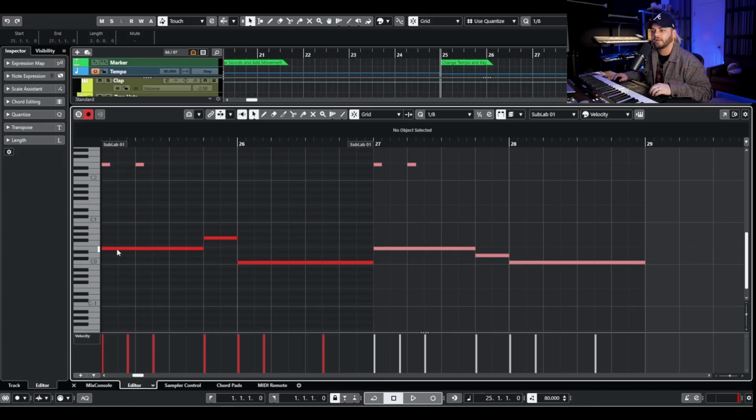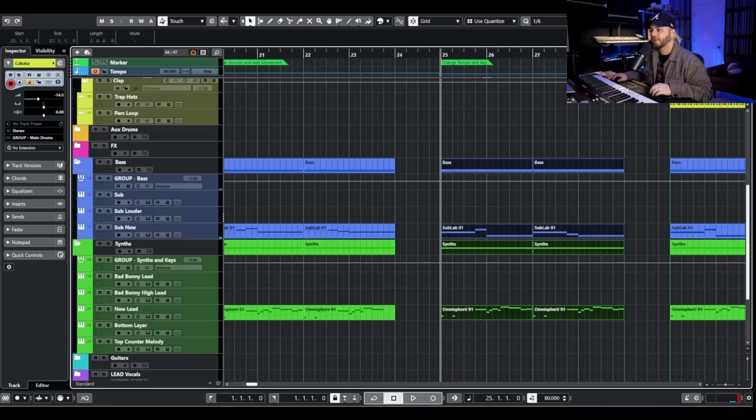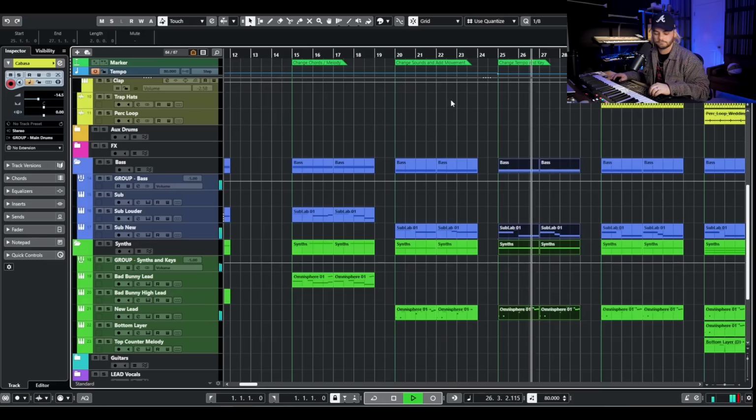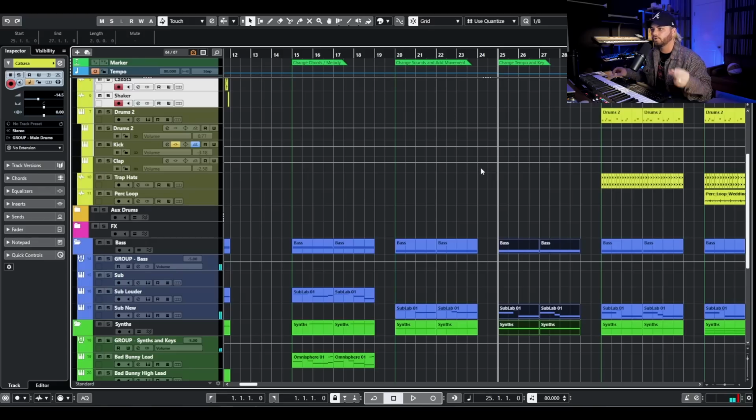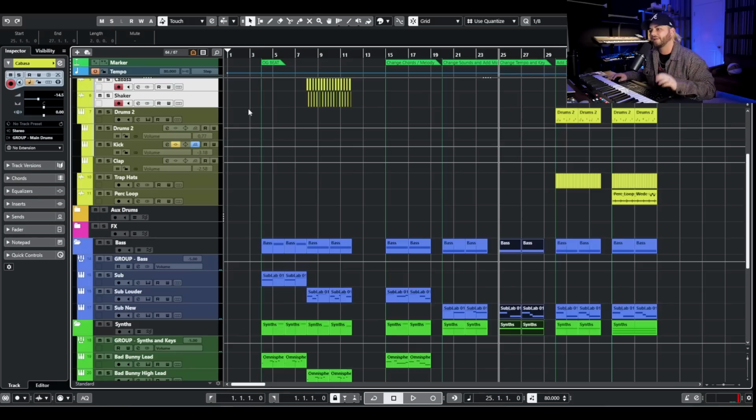And then what we're also doing is changing the key of this. So we are taking this from C sharp minor up to E minor, and that's just going to give us a completely new feel. So now we've got new chords, we've got a new melody, we've got a new key, and we've got a new tempo. So now it sounds nothing like this. Back to.